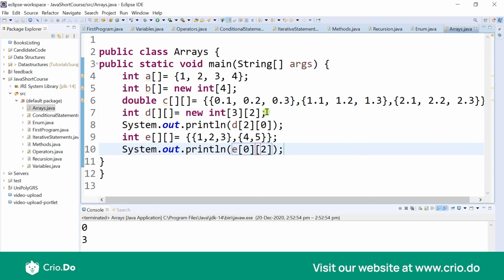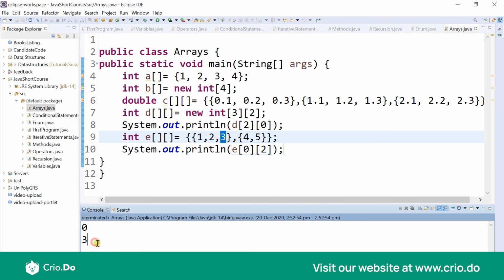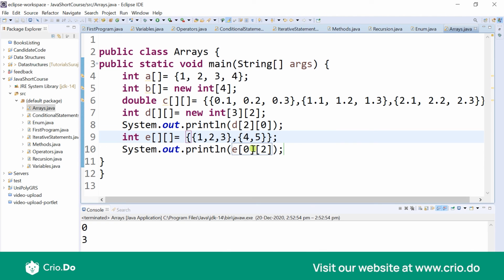Now we could have something known as jagged arrays, meaning that the columns within different rows are different. So here I have a two-dimensional array. The first row has 3 columns with elements 1, 2, and 3. The second row has only 2 columns with elements 4 and 5. So if I try to print e[0][2], meaning I want to print 3, then I would definitely have 3 printed over here. But then if I just change it to e[1][2], then let's see what happens.